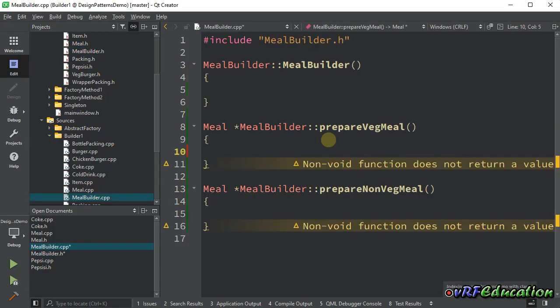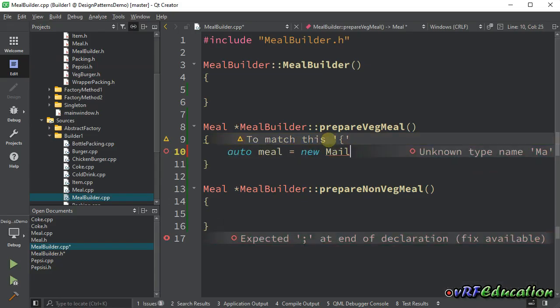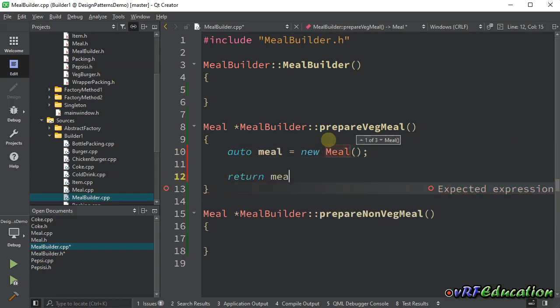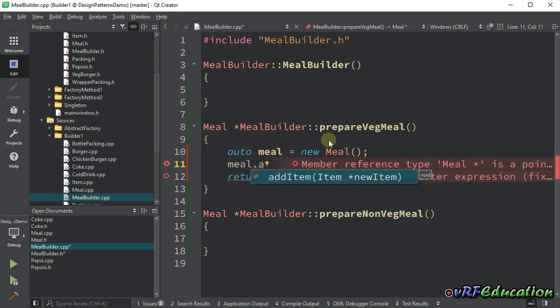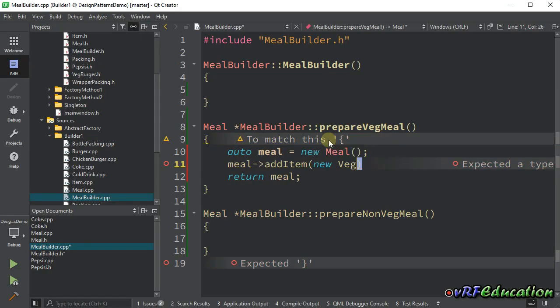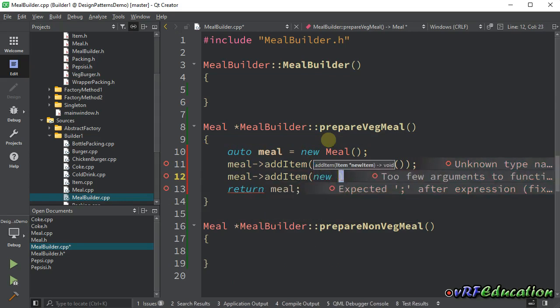Here I'm going to say I add a Meal class, auto meal equals a new instance of the Meal class, and I'm going to return it. So what does it contain? Here I'm going to say meal.addItem. Here we have a veg meal, so I'm going to add a new veg burger, and also meal.addItem, for example, Coke.